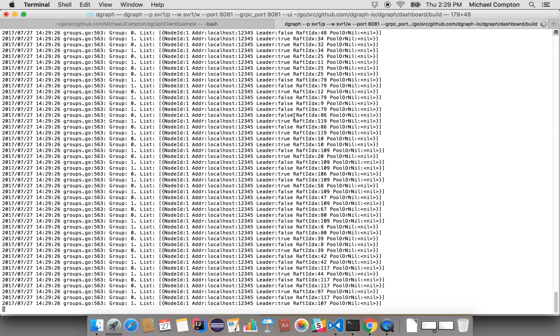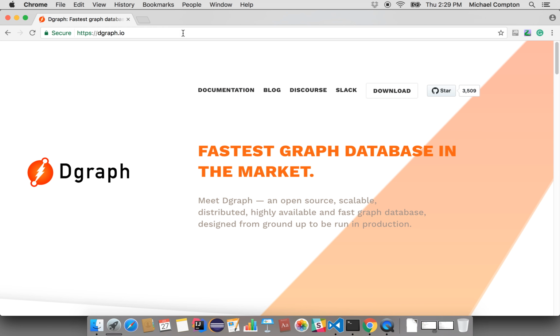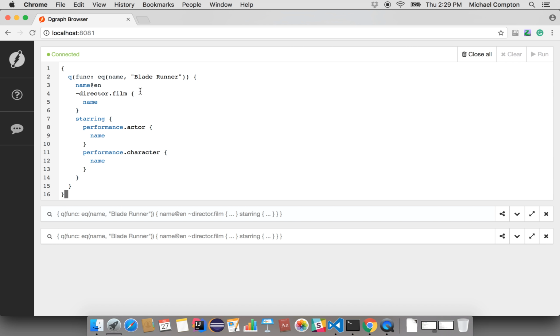So if I start that up, it prints out some logging output, and we can see that I'm running release 0.8, our latest release version. So let's go over to the user interface. I'd previously loaded some data into that directory where I started the server, and it's about movies and actors and directors. So here's a query for the movie Blade Runner.